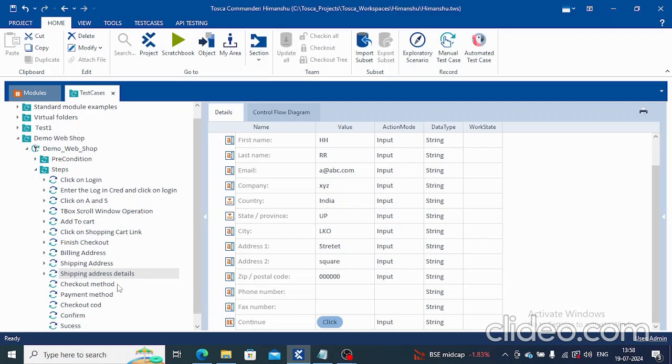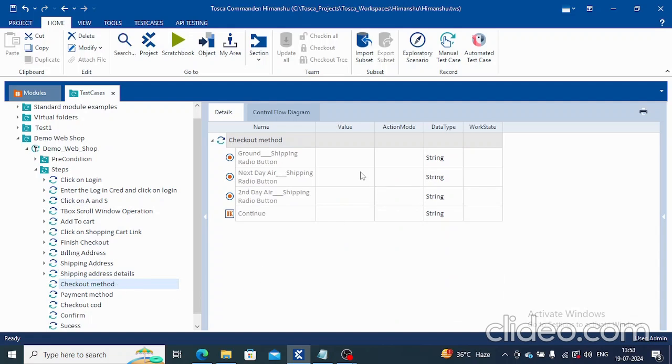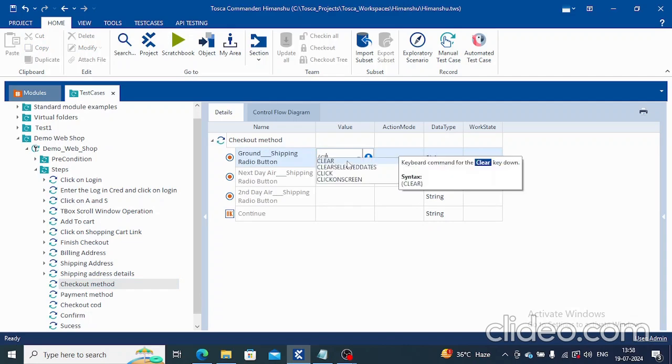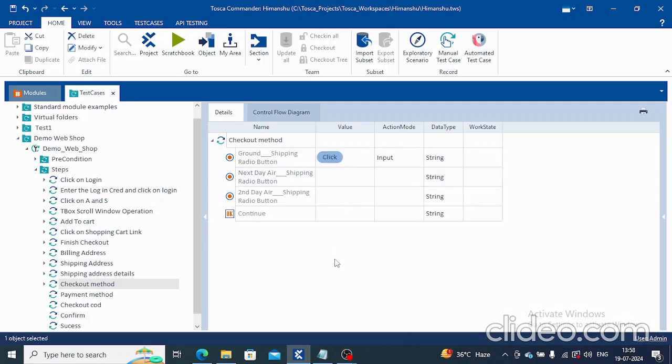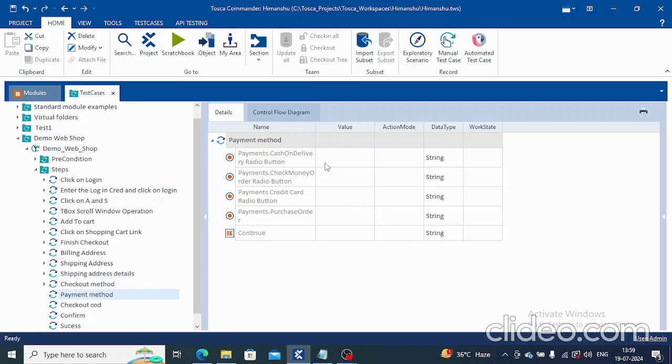Now checkout method, we are going as ground, first one. Okay, and then click on continue. Perfect. Payment method, we are going cash on delivery.